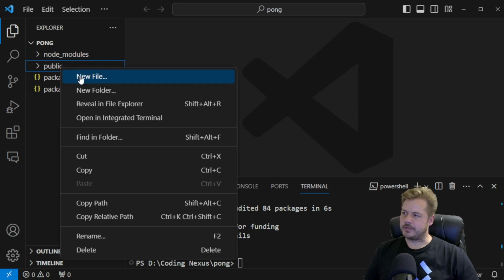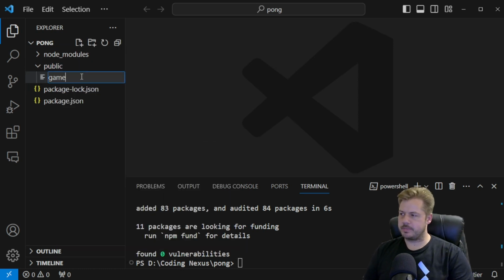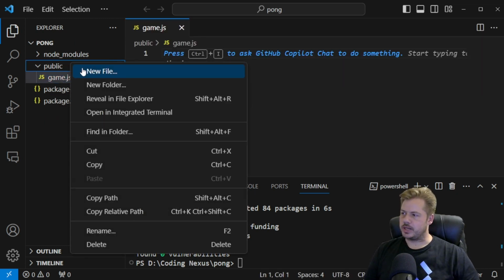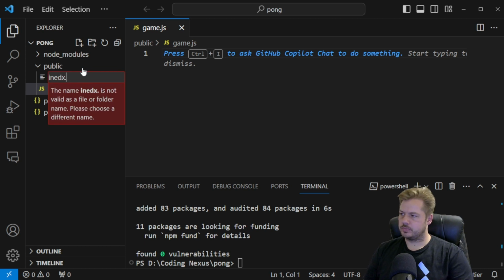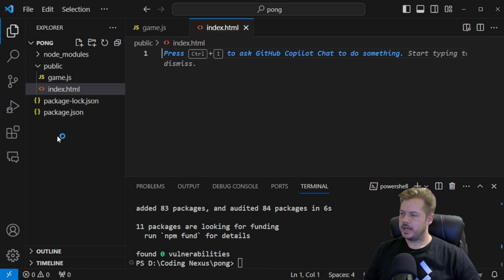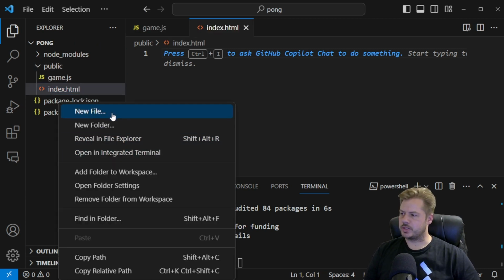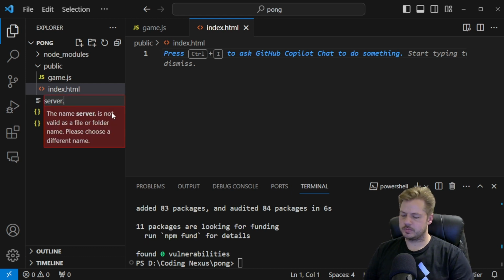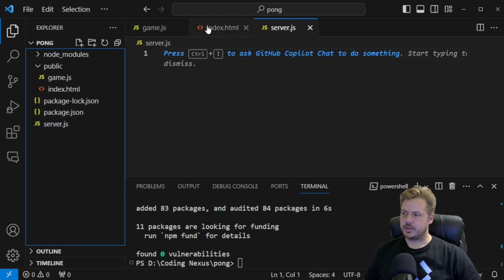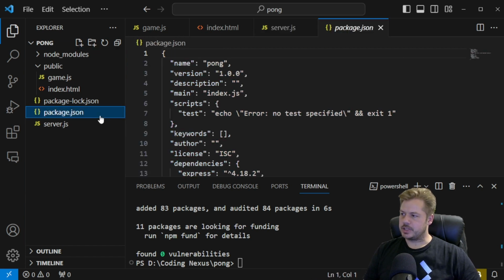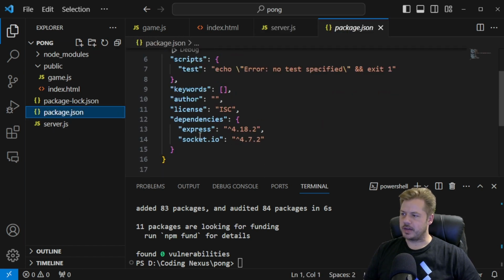And inside that public folder, we're going to create a file called game.js and also index.html. Outside of here in the root, we're going to create a server.js file. So these are the only three files that we're going to have for this project. And we can see inside our package.json file that we have Express and Socket.io installed.